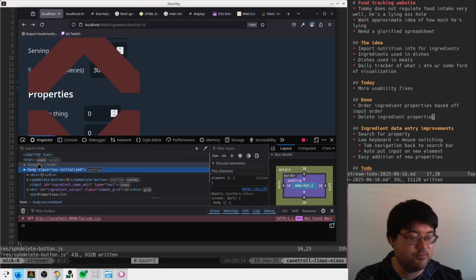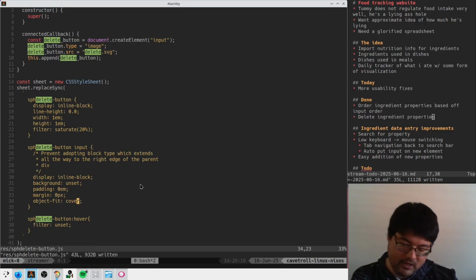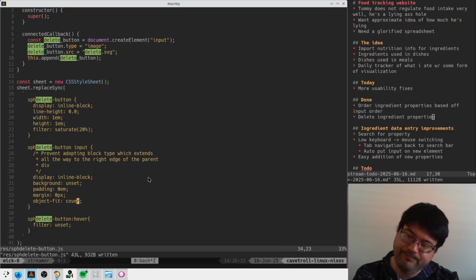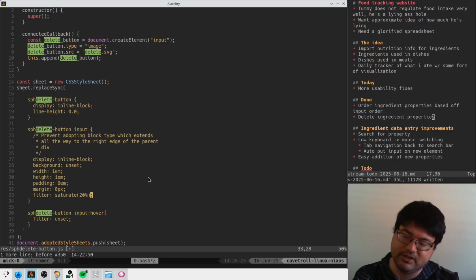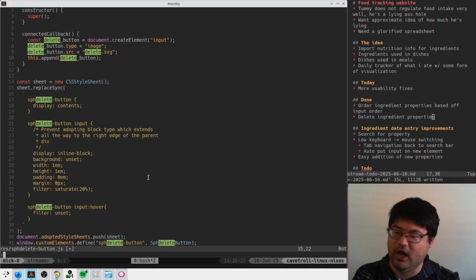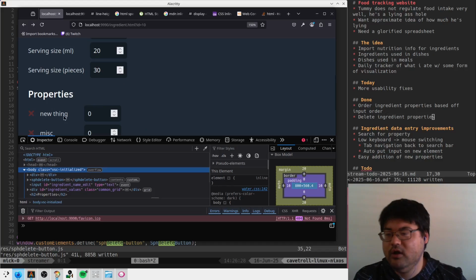Why not use button, image, button instead of input? Because when I googled how to make an image button, this is what came up. But maybe that would be nicer because then I could do object fit, like you're saying. I'm just gonna do this. This is fine. This is fine.